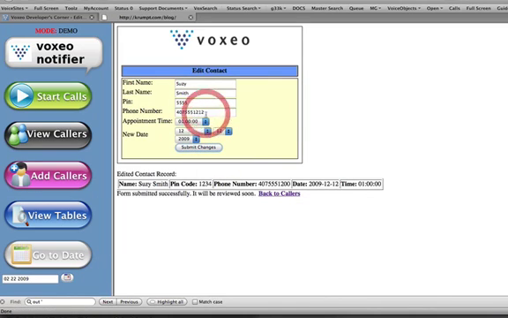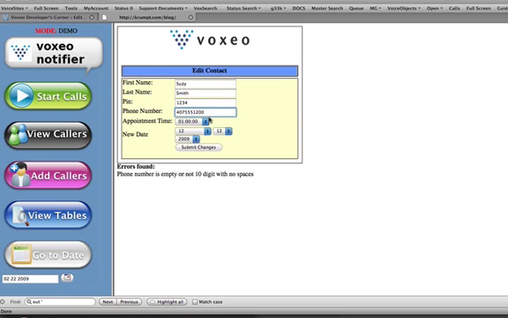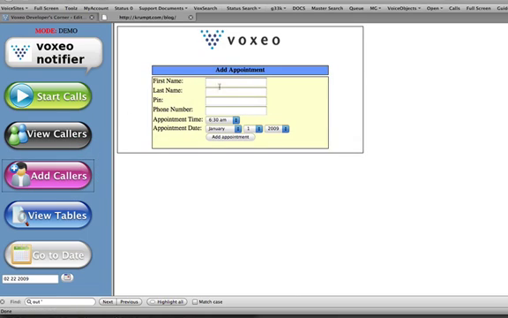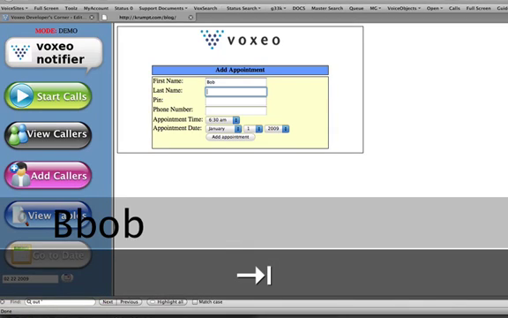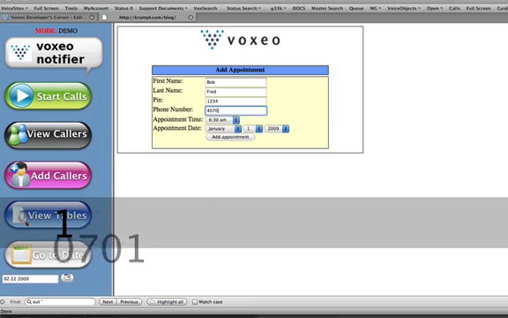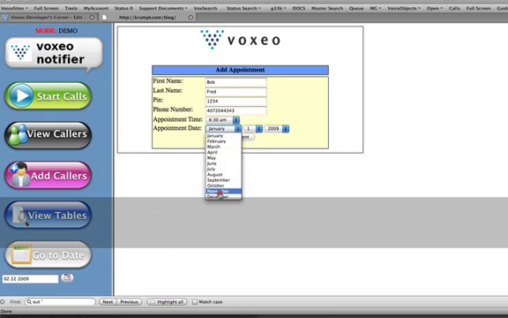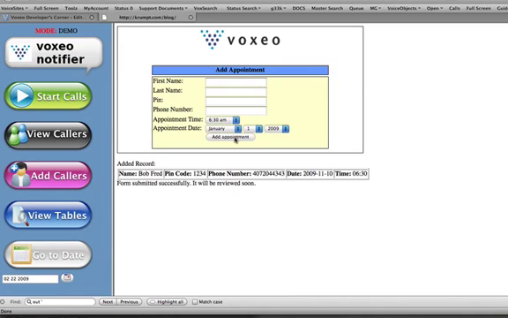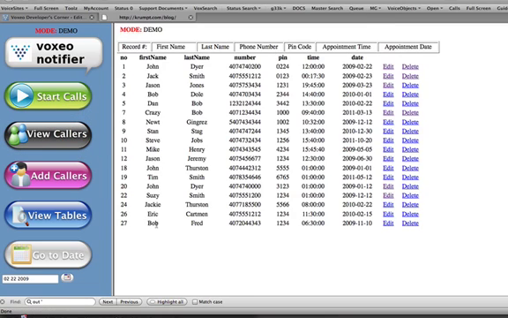Great. Let's see what happens if we leave the number off. Oops. Validation to make sure we put proper data in our database. Also add a caller. Great. Added him. And let's delete Tim Smith. Bye-bye, Tim.